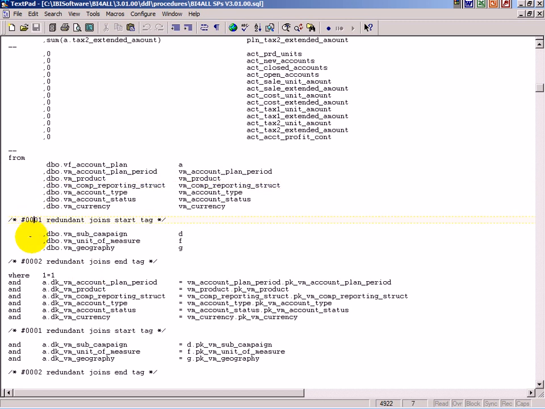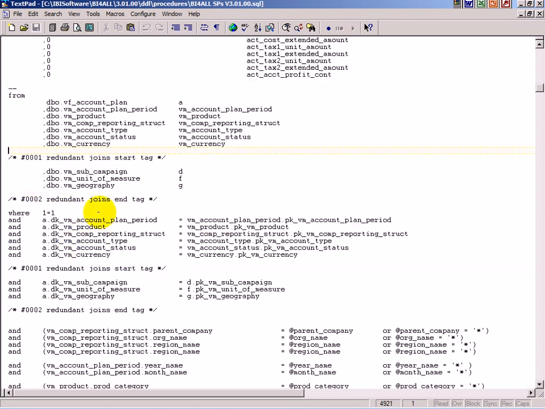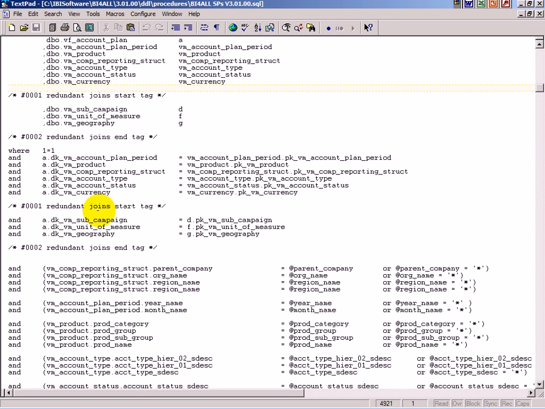Next we see redundant joins start tag and redundant joins end tag as comments. With these comments, this is actually going to be part of the query. These are joins which we may or may not want in the future. If we don't want them, we can just do a change all on this to remove the star slash at the end, and a change all on this to remove the star slash at the beginning, and these will then be commented out.